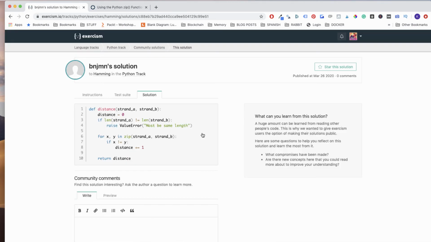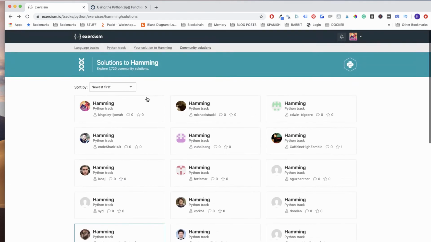And this is very similar to what we've done with zip, but then it goes ahead and increments distance. It has a variable that is incremented as opposed to just using the len as we did. All right, so it's very similar. Go ahead and have a look at other ones and learn something there.